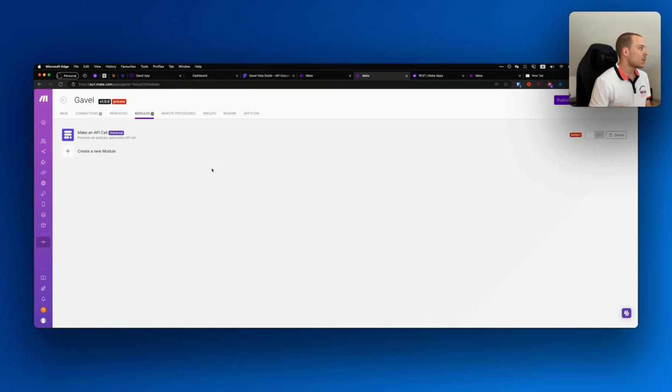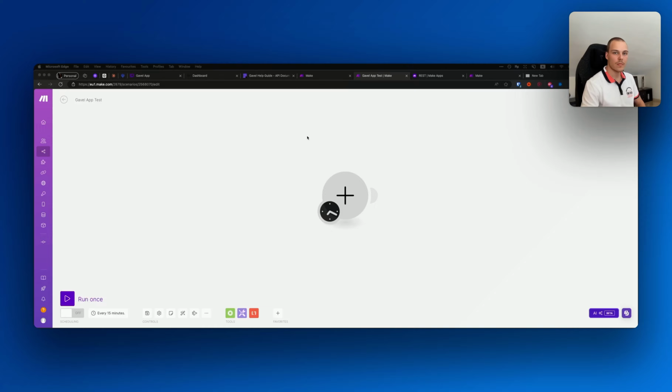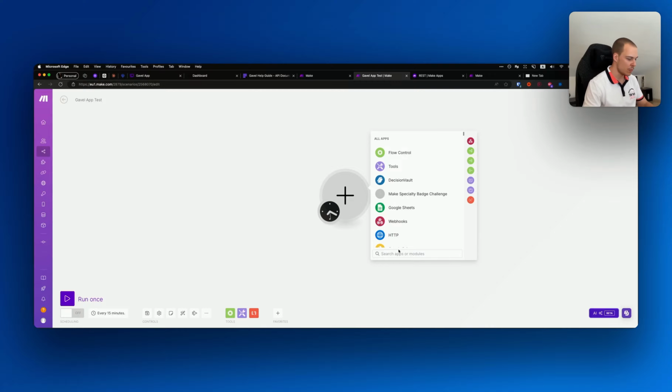Okay, cool. So let's go back. We have our first module defined, we have our connection defined, we have our base defined. Now everything should be ready to go to actually start and make our first request. So I've gone ahead and created a new test scenario. Let's create a new module.